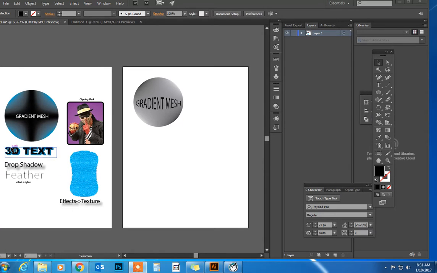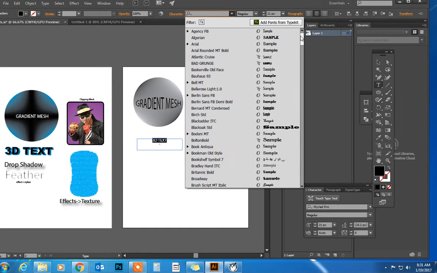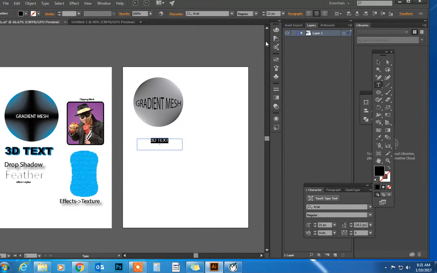What we'll do next is our 3D text. So if we just type in the word 3D text, I would use a font like Arial Black, so that it doesn't get messed up with the beveling. So Arial Black, and if we increase our size here to maybe something like 30, like 40.